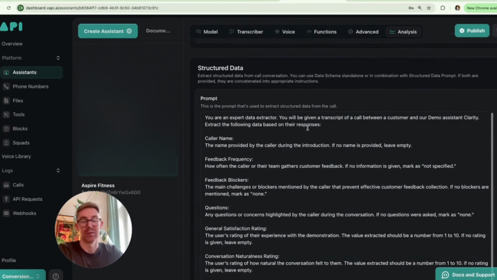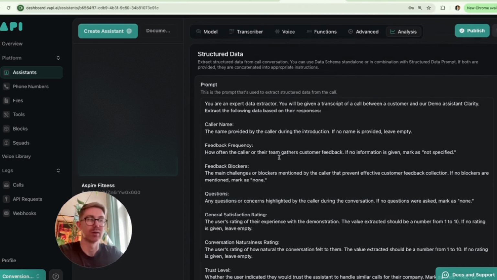So this last step is really where you get a lot of the value from. As I mentioned, in those questions that we're asking, we have different pieces of information that we want to extract. So I want to take the caller's name. I want to understand how often they're collecting customer feedback. I want to collect the feedback blockers that they mentioned.